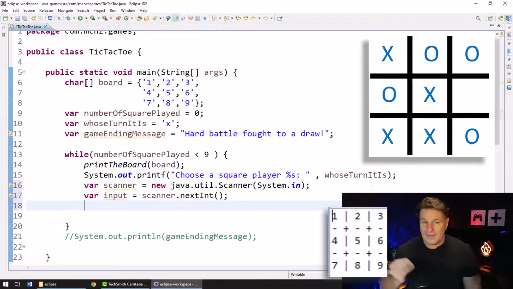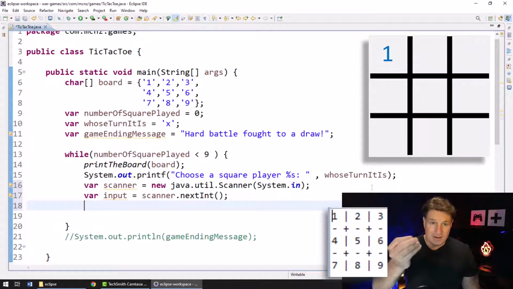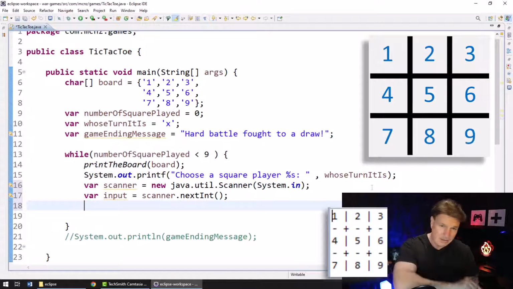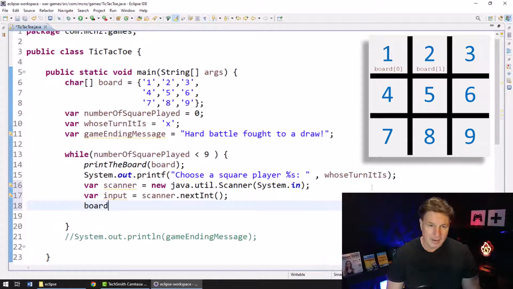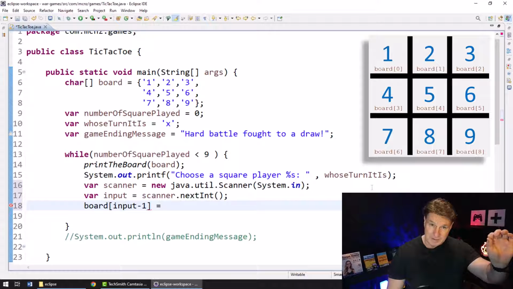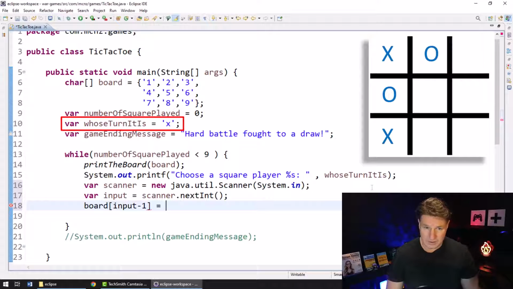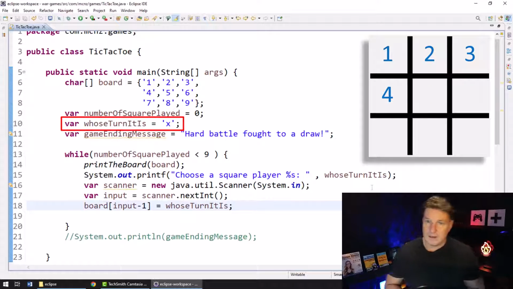But for now, if we've got the input from the user says, I want square number 5, we know that that maps to element 4 in our char array called board, because the array uses zero-based counting. So we can say board at input -1 is equal to, we want to update that element in the board array to X or O, depending on whose turn it is. So board at input -1 equals whose turn it is, because that variable holds either the letter X or O, depending on whose turn it is.